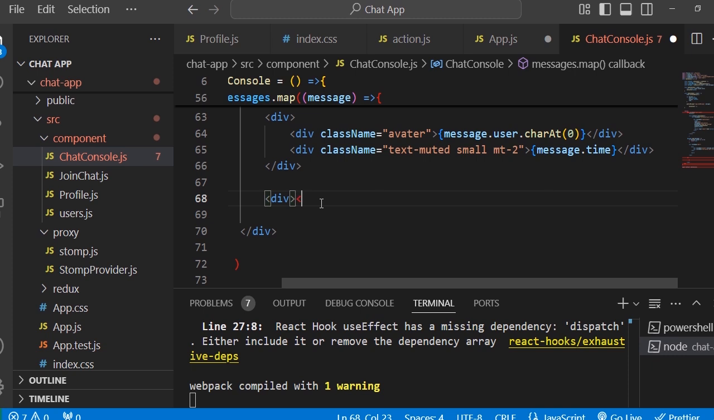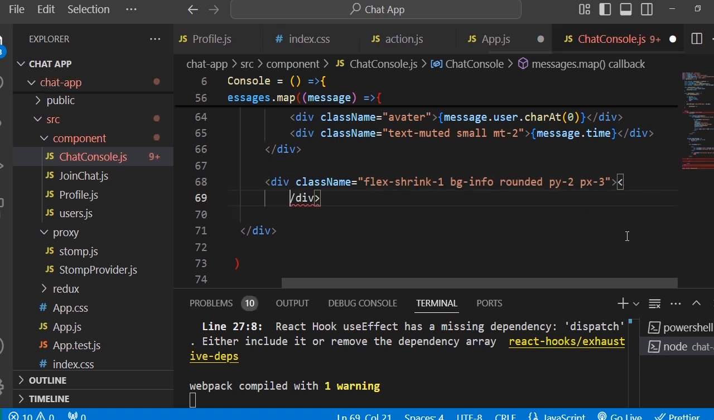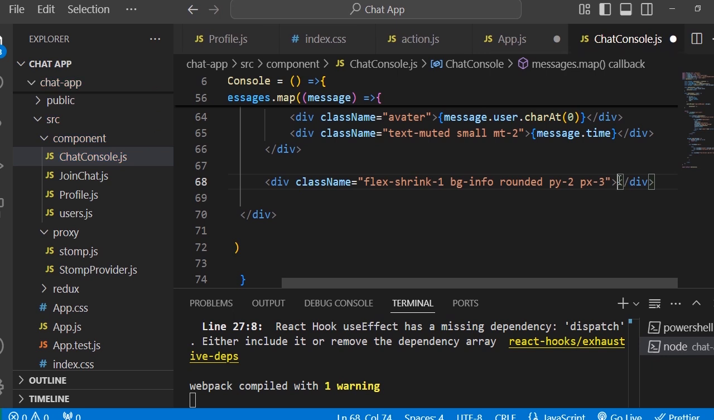Div in it, provide a class name. The class name for this is a little longer: flex-shrink-1, and then bg-info, the background color for it, and it is rounded, then py-2, then px-3, x and y. So let's see what we will have inside this.